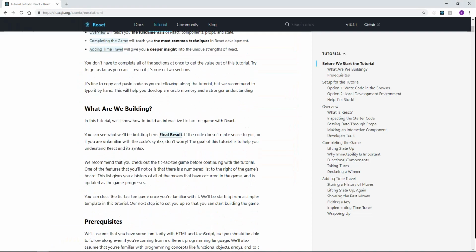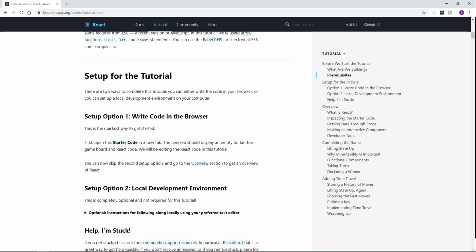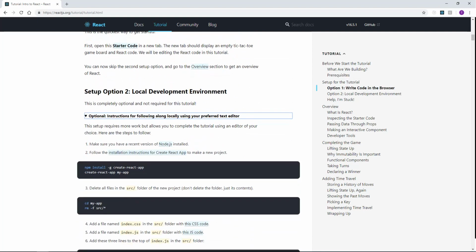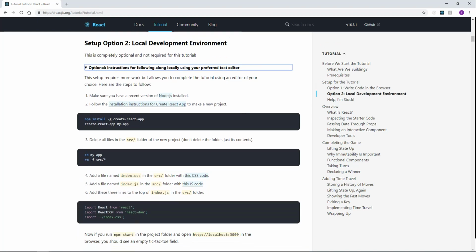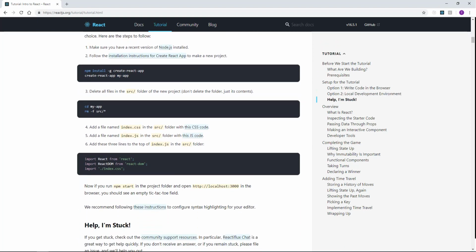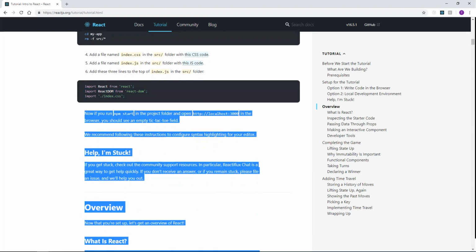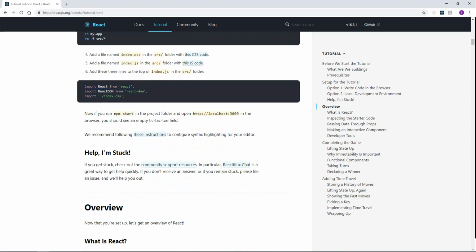We read what we were reading. We did setup option number 2, so this is for the local. Not required for the tutorial, but it will help us later on anyways. So we installed the Create React app, created this project called My App, deleted everything from the source folder how it wants, and then added index, and so we did through step 6, which was including this part. Okay, so we ran it, if you remember last time.